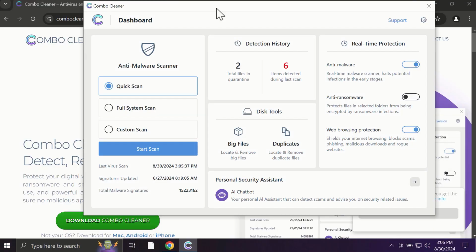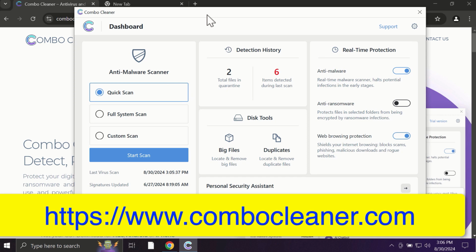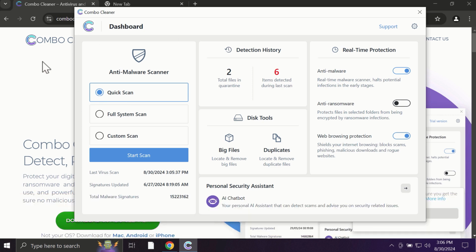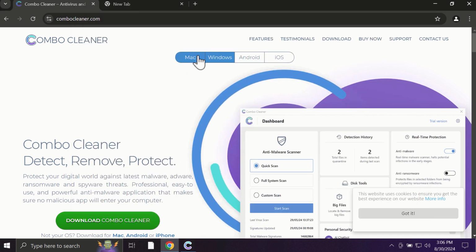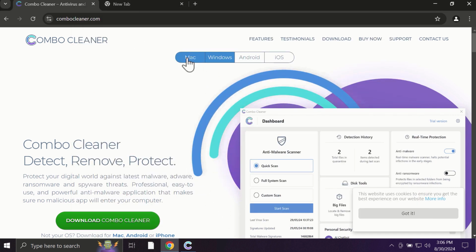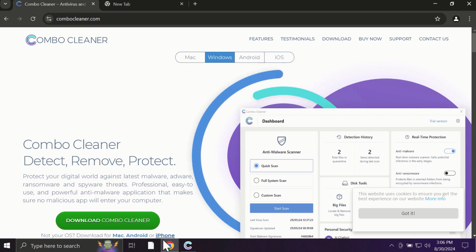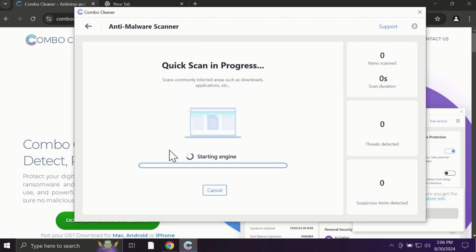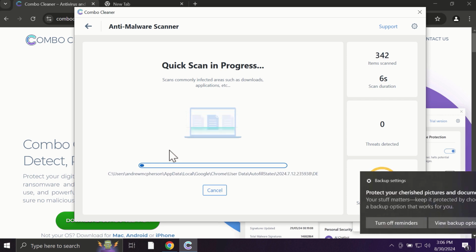After you start Combo Cleaner, the application will most likely, first of all, update its anti-malware database, which is truly essential for proper detection and removal of all possible threats that could be on your computer. Pay attention to the fact that Combo Cleaner is available for all popular operating systems: Mac, Windows, Android, and iOS. So after you click on the Start Scan button, the antivirus database will be updated first of all, and then the scanning will begin. The scanning duration depends on various factors.